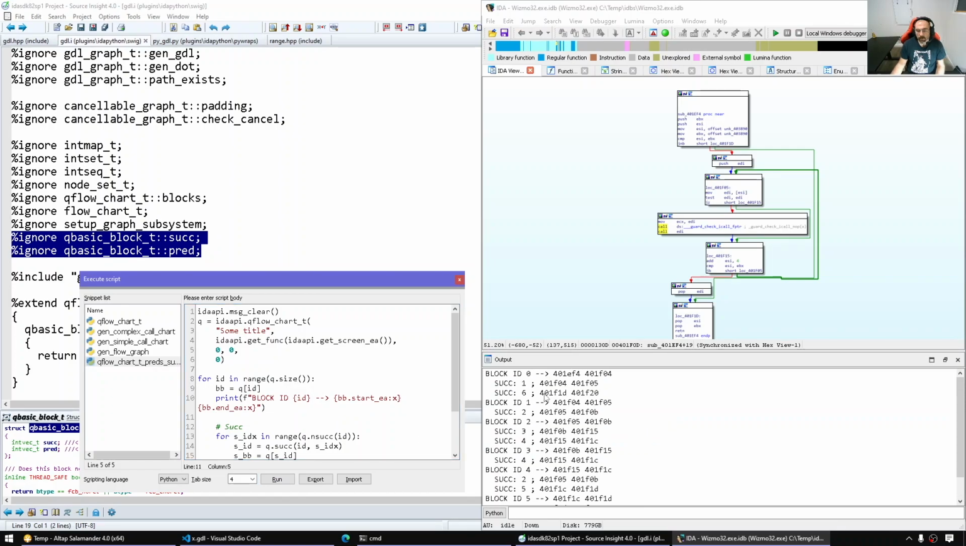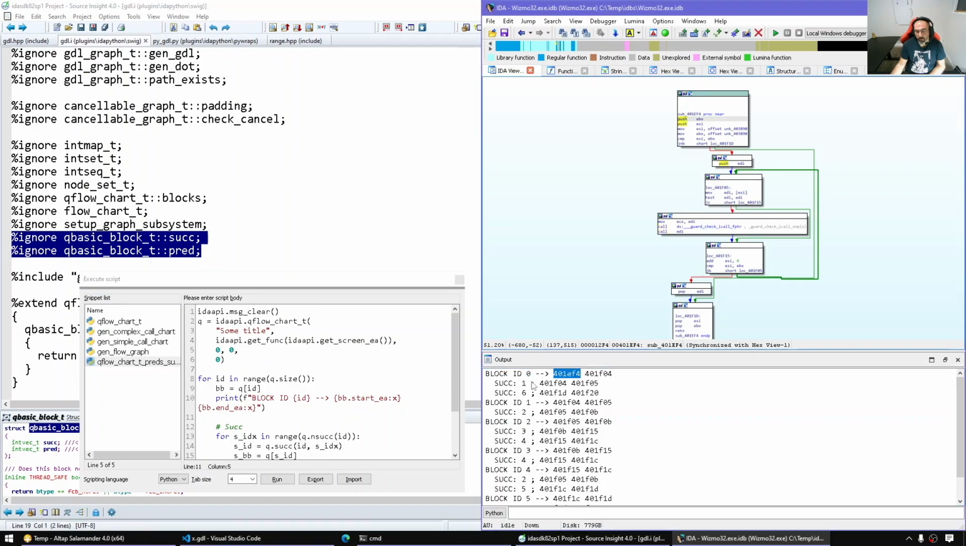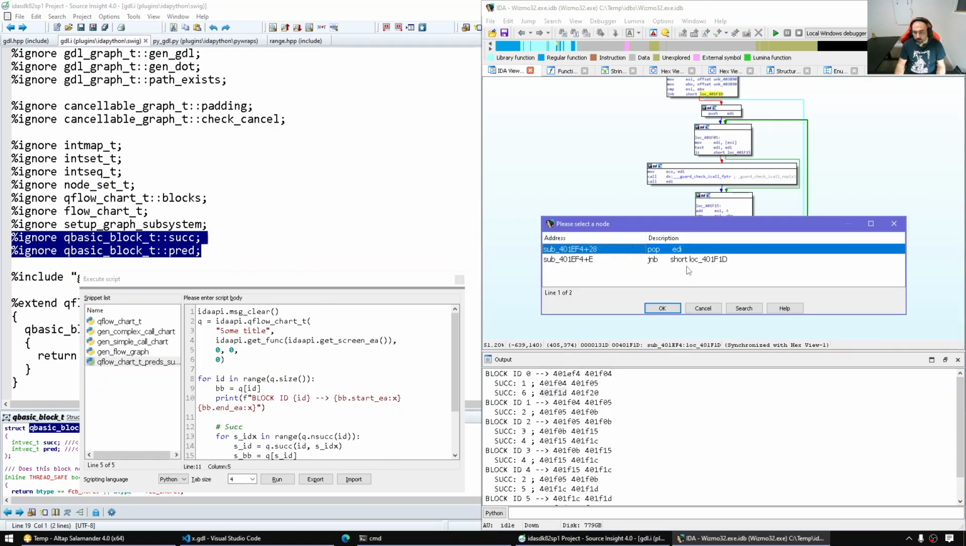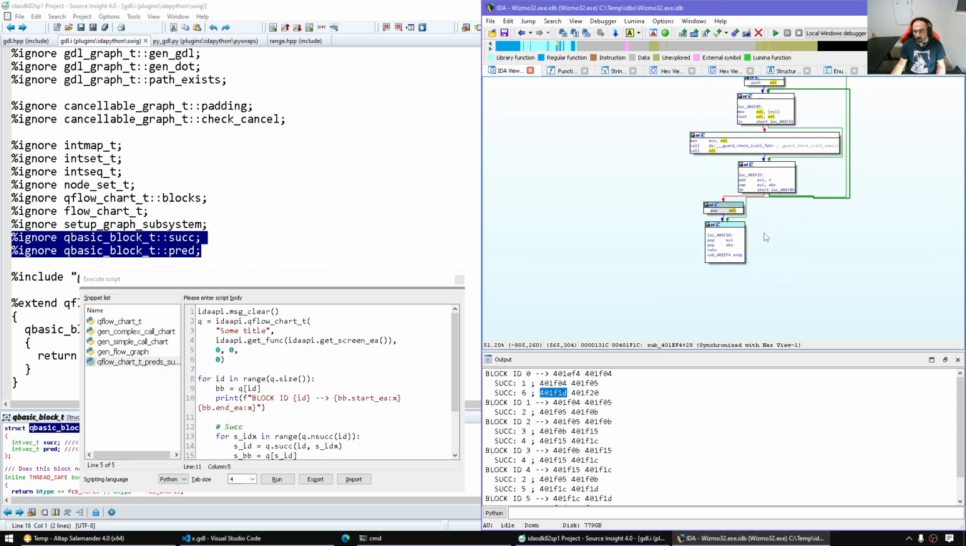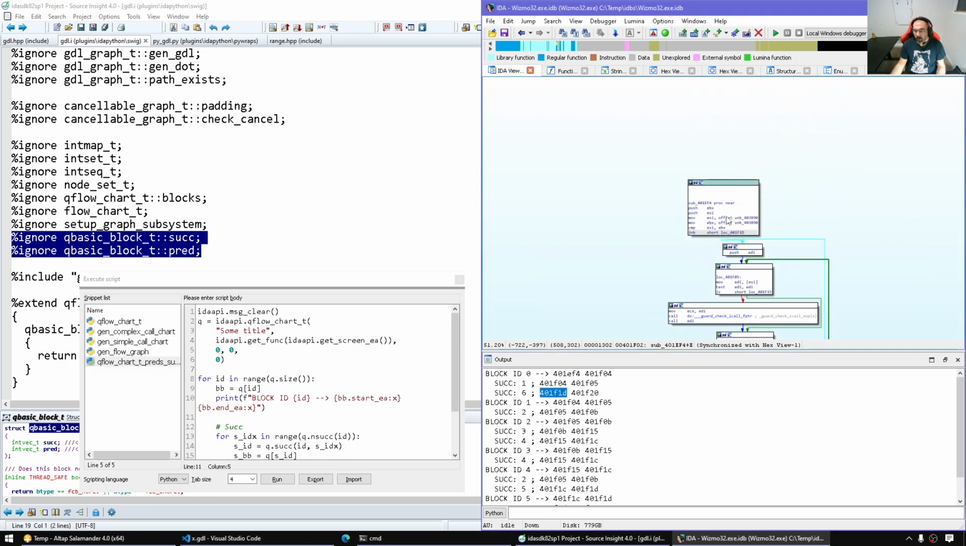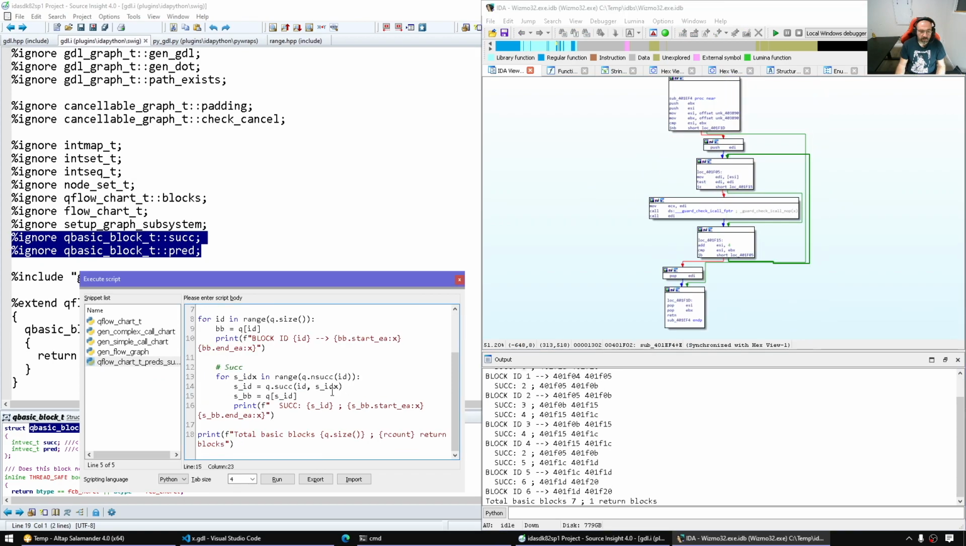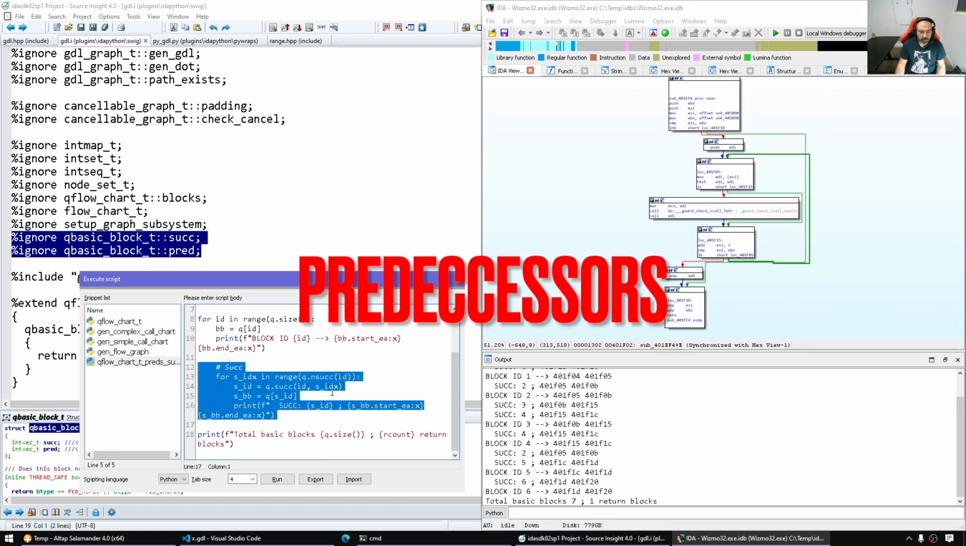Okay. So here, for example, we have block ID 0, this one. Successor is block ID 1, which happens to be just the next one. And another successor is block ID 6, which is this exit point. And indeed, this block itself has the entry block as a successor.